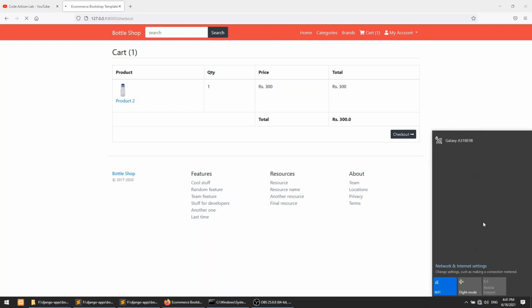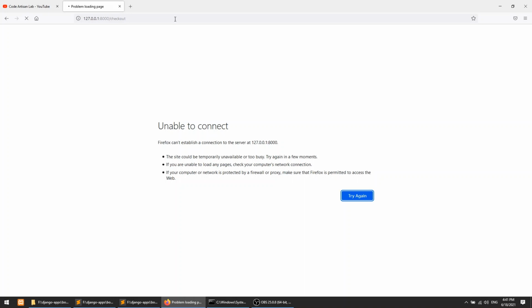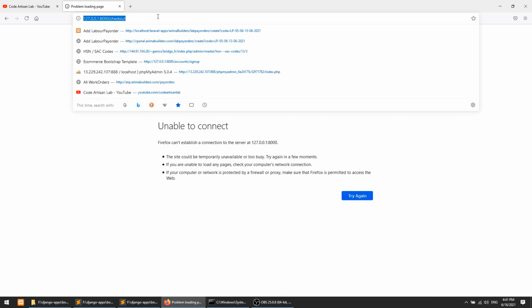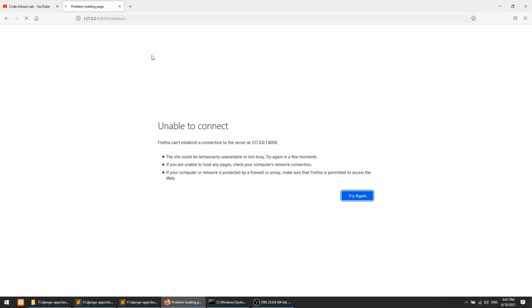We are not connected with internet, so we need to connect this. Refresh this page. Okay, we will refresh this again. It is not connected. Why is it showing the error? Let me check this and I will be back in a second.